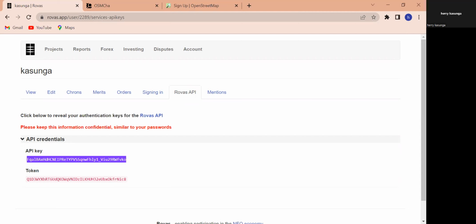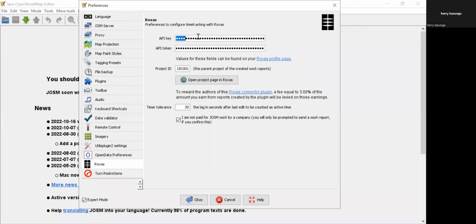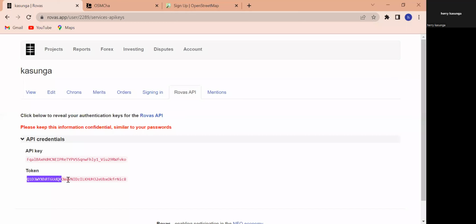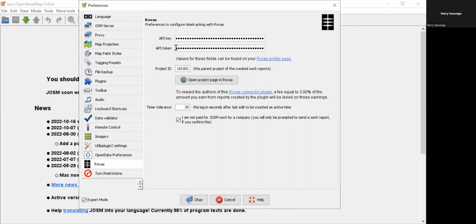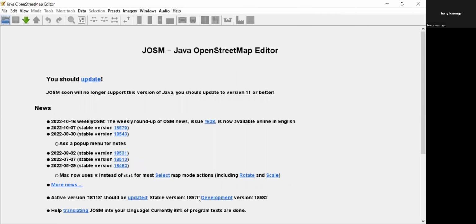You copy this API key, and then you paste it on JOSM, in the place where there is API key. You copy the API key for JOSM from Rovas, and then you come to the API token from that side, from Rovas here, copy it, come to JOSM, and paste it again. After that, we'll have to save. Okay, so that connects your Rovas with your JOSM.